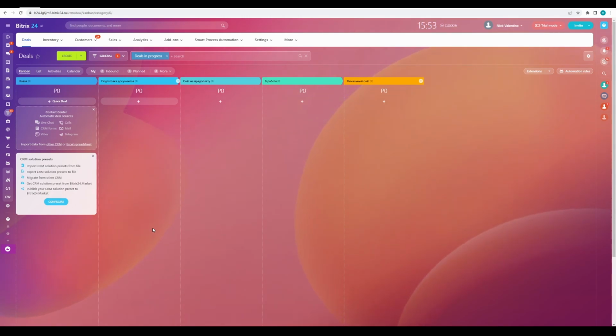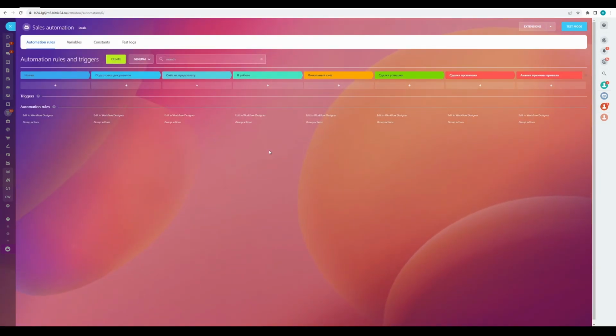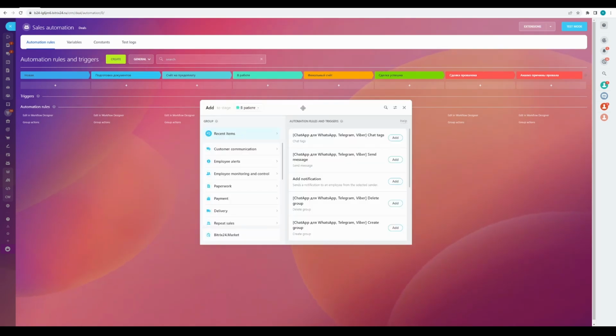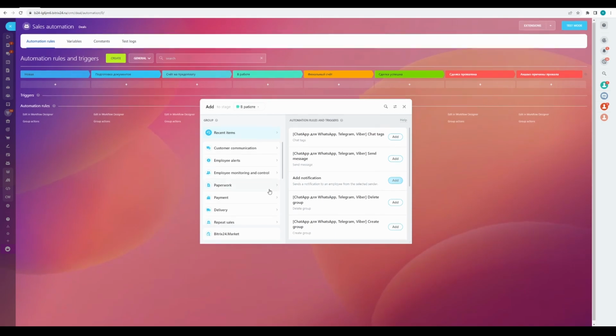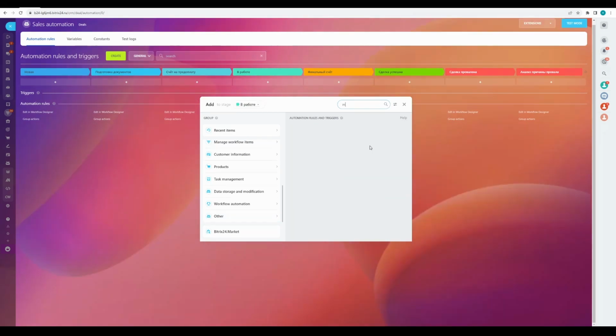First, you need to go to the CRM tab and then go to automation rules. Select the stage where you need to assign a responsible person, for example here, and click add. You can find the automation rule manually in the other tab, but using the search is easier. Just write in the name of the rule.